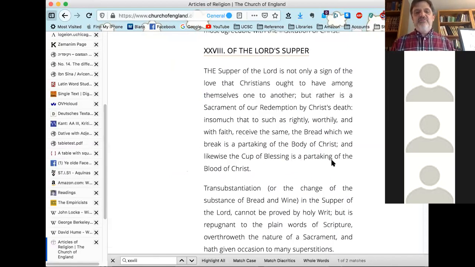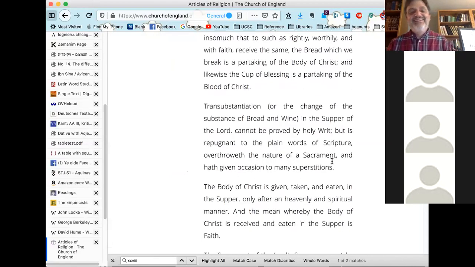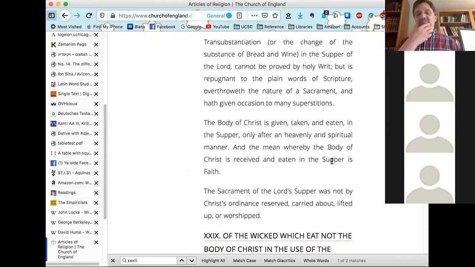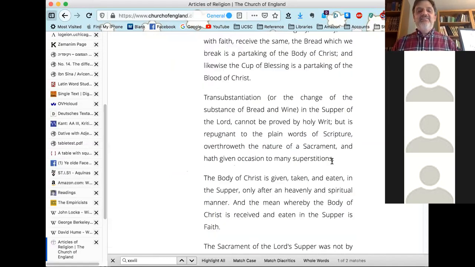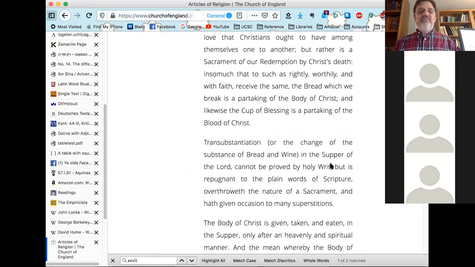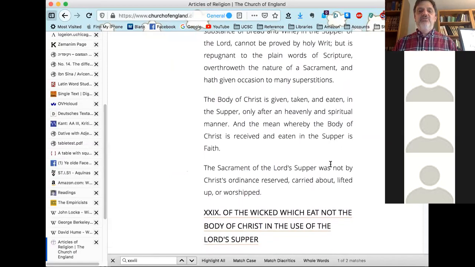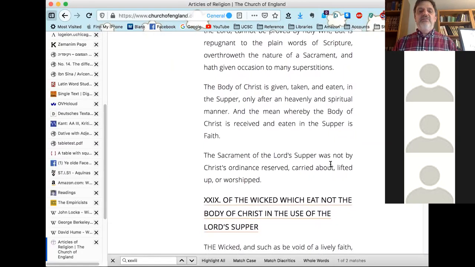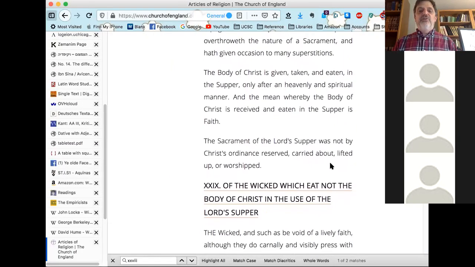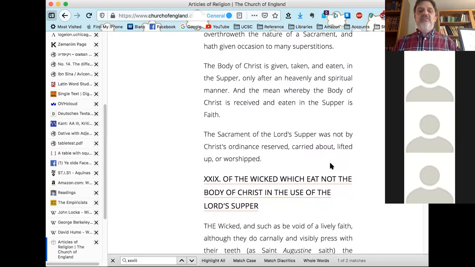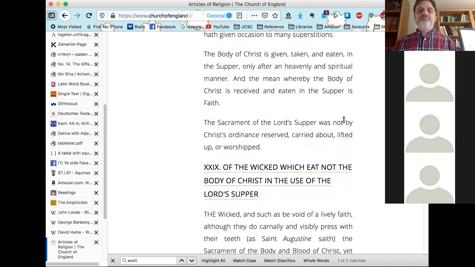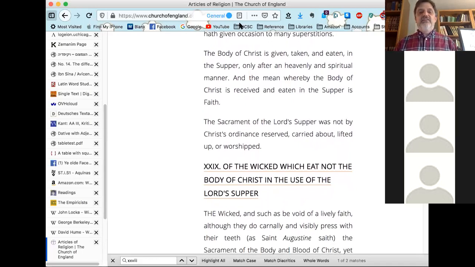All right. Anyway, this is from the 39 Articles of the Church of England. You can say you read it here first, unless you're really interested in Anglican theology. This is Article 28 of the Lord's Supper, and it says: Transubstantiation, or the change of the substance of bread and wine in the supper of the Lord, cannot be proved by Holy Writ, but is repugnant to the plain words of Scripture, overthroweth the nature of a sacrament, and hath given occasion to many superstitions. So the Church of England is against transubstantiation, and all good Protestants are against transubstantiation.